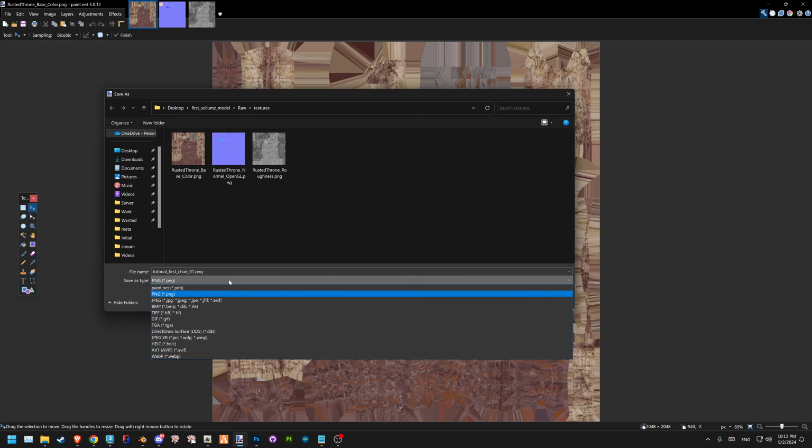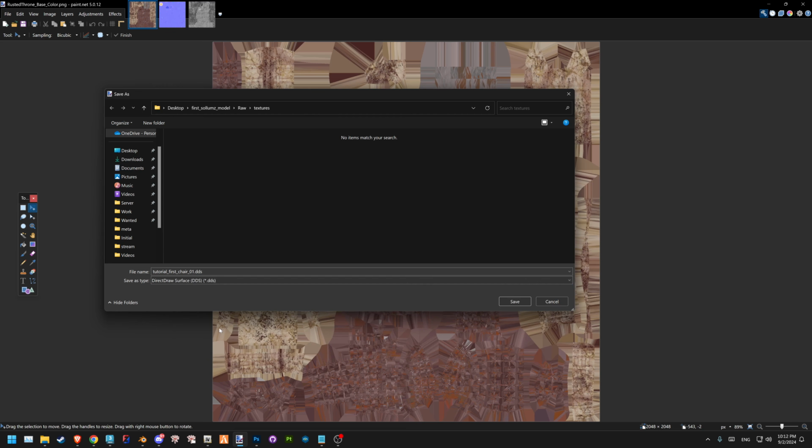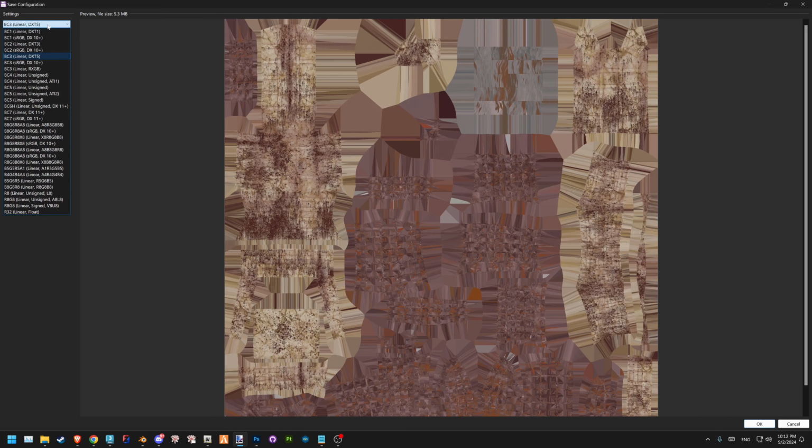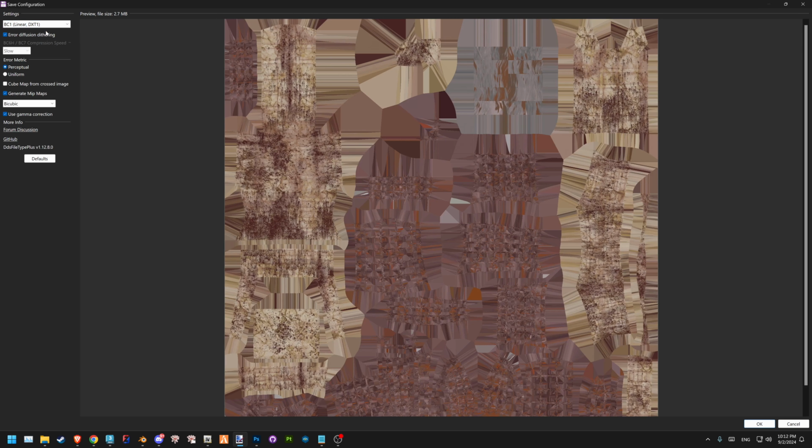Right? Now, the tricky part: we have to save it not as PNG or JPEG, but as DDS format. It's a special format that GTA uses. You save it as DDS with DXT1 compression if it's not transparent, if it's not glass or whatever. In most cases, you just use DXT1. If it's transparent, you use DXT5, or BC3 in this version of the plugin.